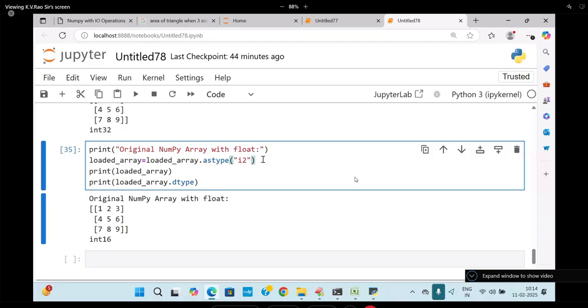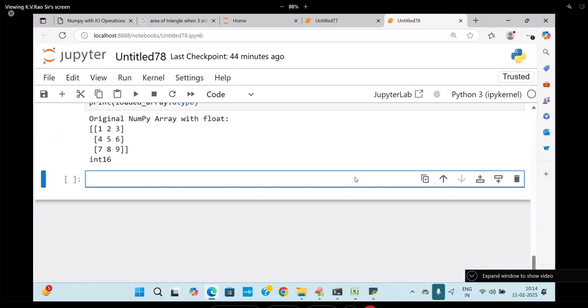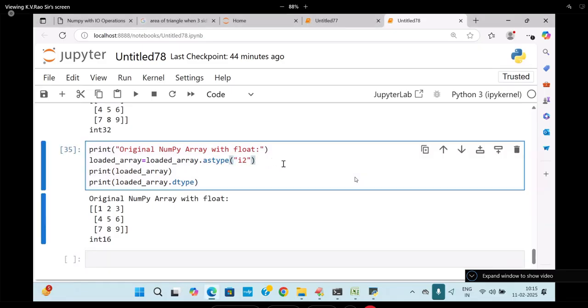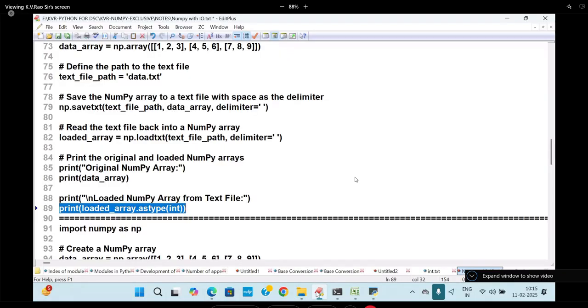Got it? Now I will move to online students. Main focus is on which function? As type I2. Okay? So this as type concept will come in pandas also.